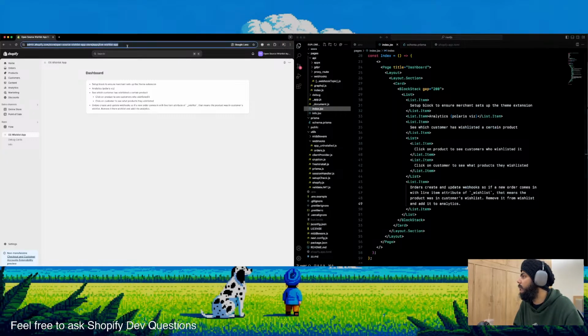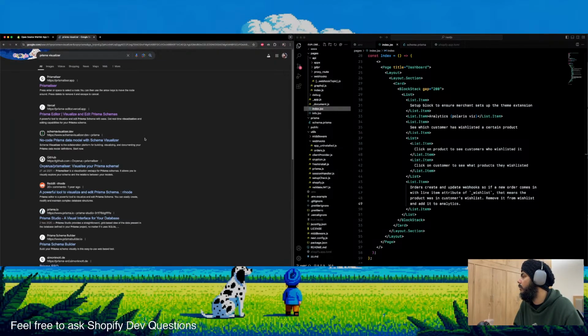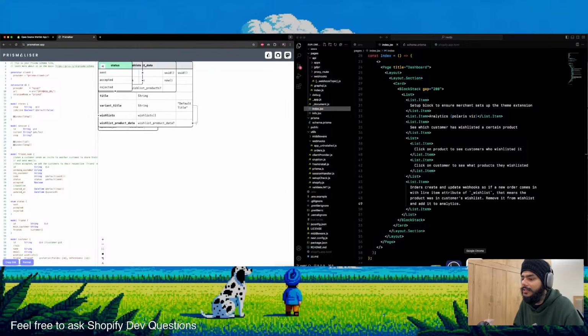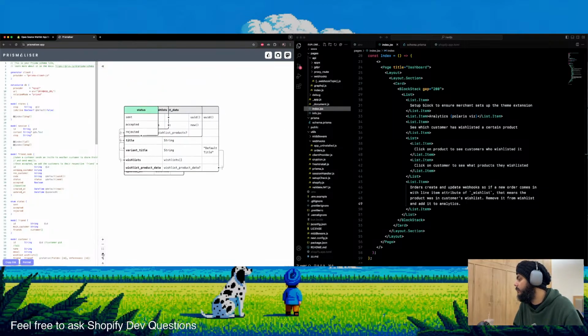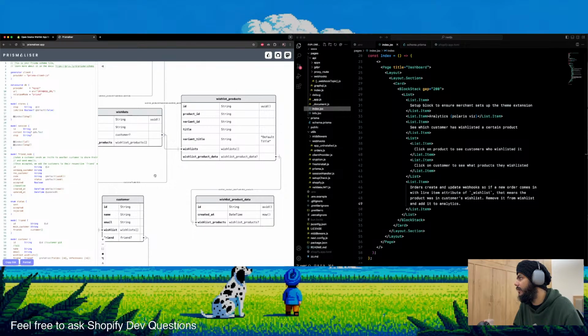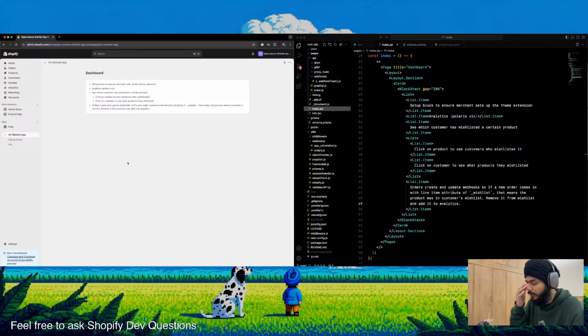What software am I using? This is Prismalizer. It's great, purely because I get to visualize my entire schema. Let's just paste this in here. Seeing it visualized like this is way more convenient than anything else. So just a very convenient way to go in and be like, hey, this is how my schema really looks like.